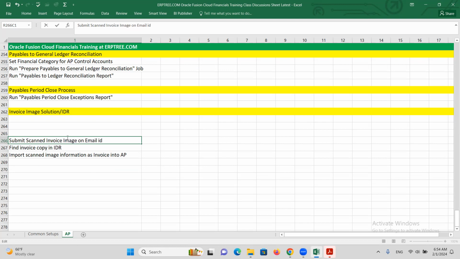Submit the scanned invoice image on the email ID, which will be provided by Oracle. Oracle will provide the email ID. On that email ID, we have to submit the scanned invoice image. Who will submit? Anyone can submit. You can give this email ID to your supplier and ask the supplier to submit the scanned images on this email ID.